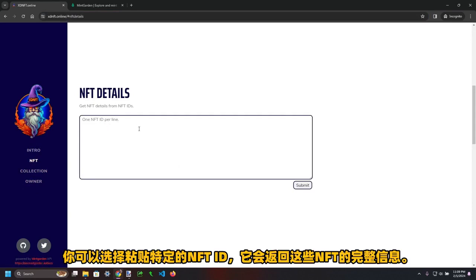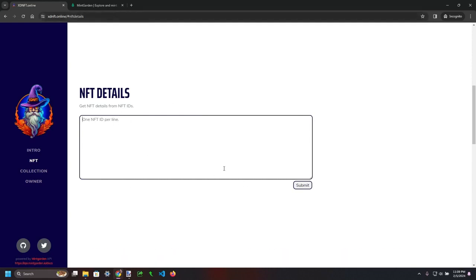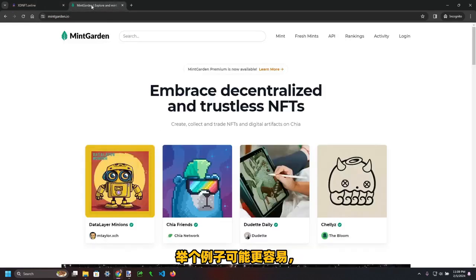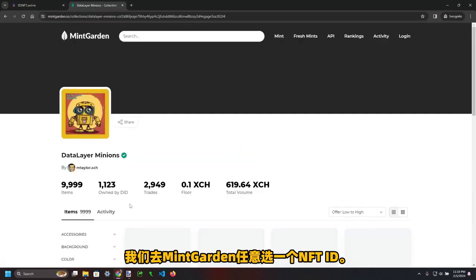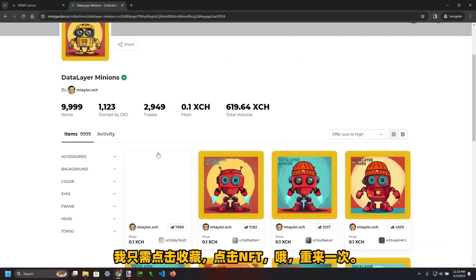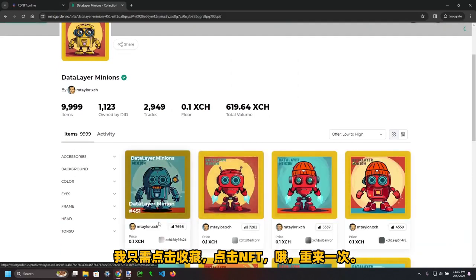You can choose to paste in specific NFT IDs and it'll return back. Well, let's just do an example. It's probably easier to do an example. So let's go to Mint Garden and just grab any NFT ID. I'll just do that by clicking on a collection, clicking on an NFT.